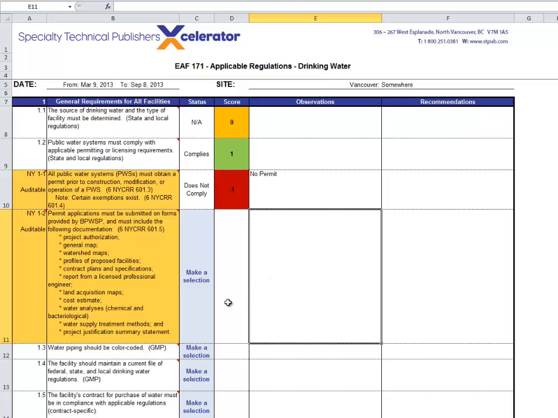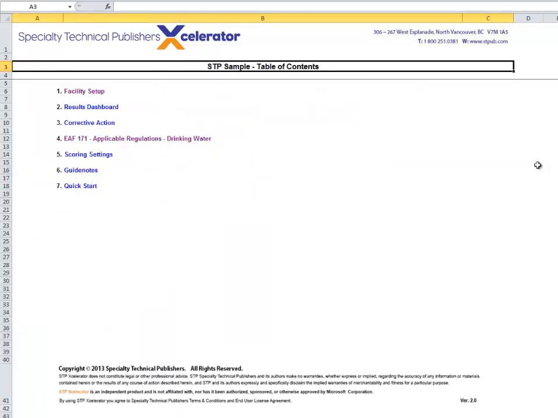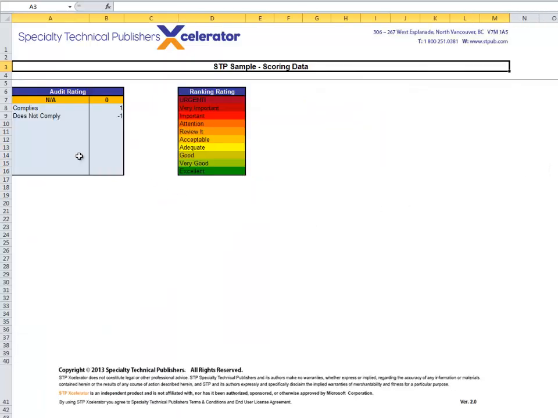Now, to add more options to this drop-down list when conducting your audit, we'll have to change the audit rating table. To do that, we will need to navigate back to the table of contents. So we'll just click on the far right and then click on scoring settings. From this table, we can enter new options for our rating, and I'm just going to pause the video to enter some values, and I'll continue as soon as I'm done.